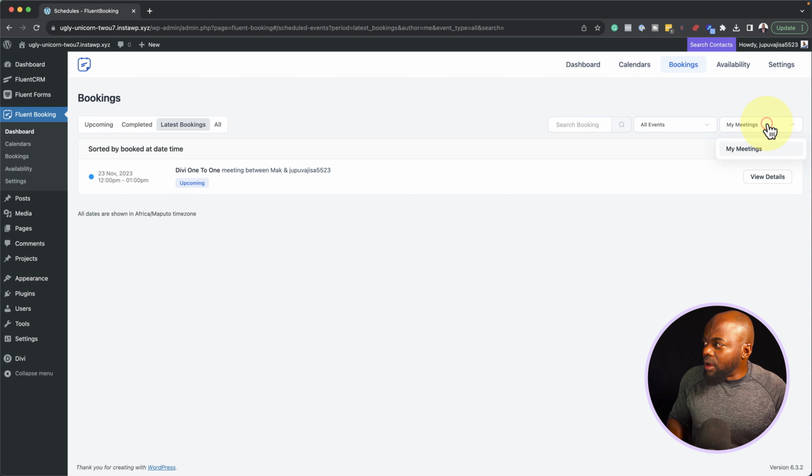You can also drill down and take a look at specific meetings over here once you've labeled them, and you can also go by event. So let's say we have more than 10 events here. You can choose a specific one and then search for the booking. So this just makes it easier for you to find all the information that you need.